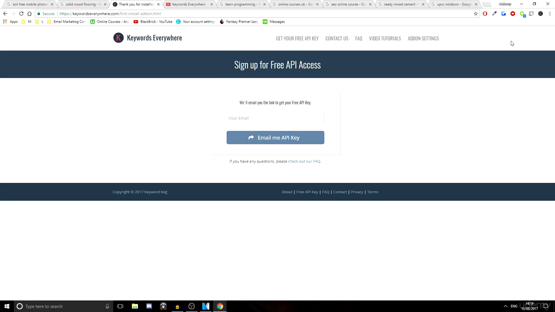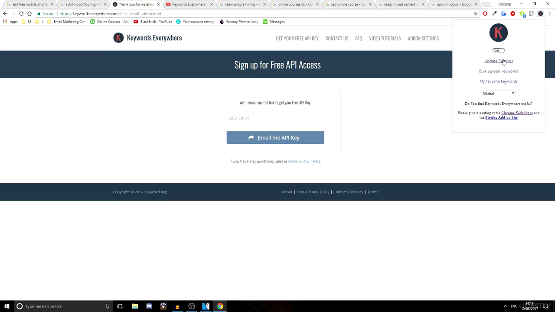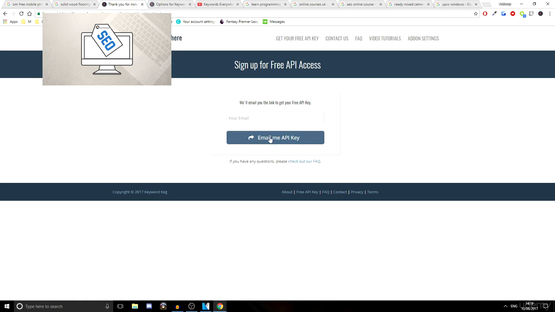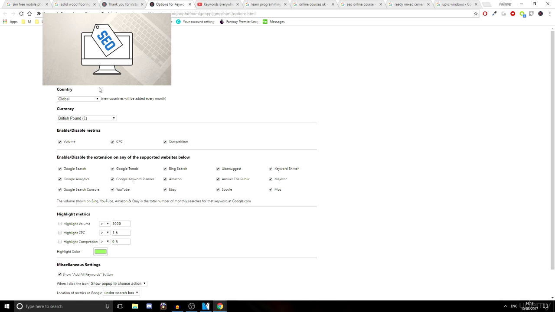Alright, so once you've got it installed, there will be a little K at the top right on your icons. This is where your extensions go. As you can see, I've got a couple up here. You just want to click it, and then click update settings. You've got to put an API key in, just here. To get that, all you have to do is put in your email address, and they'll email you your API key, and then you'll get access to this Chrome extension, and it'll start working.